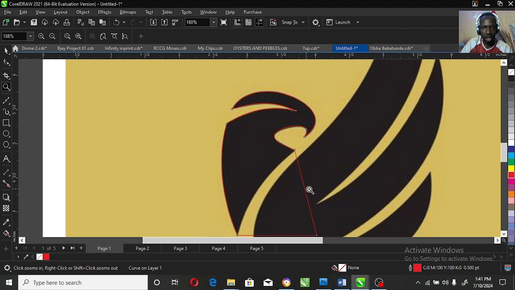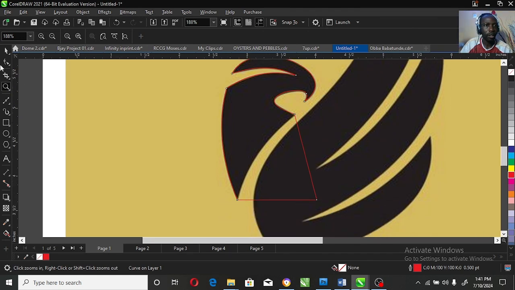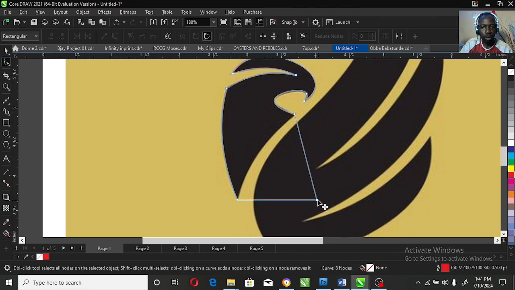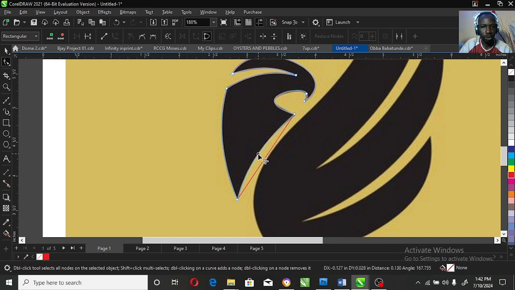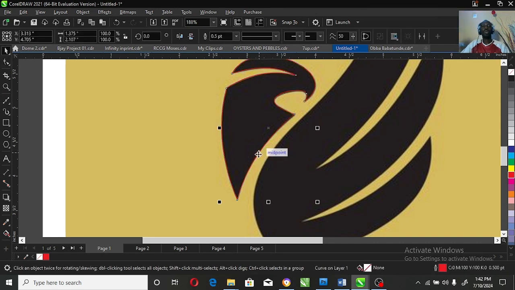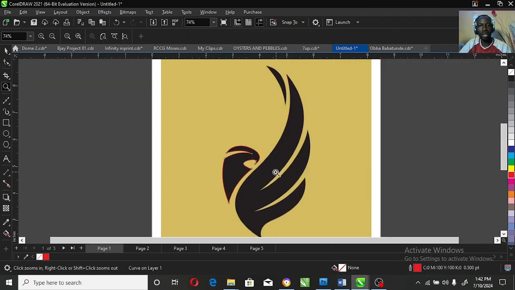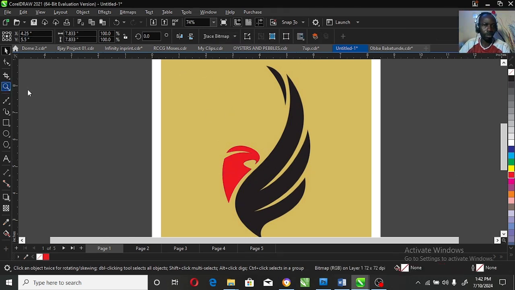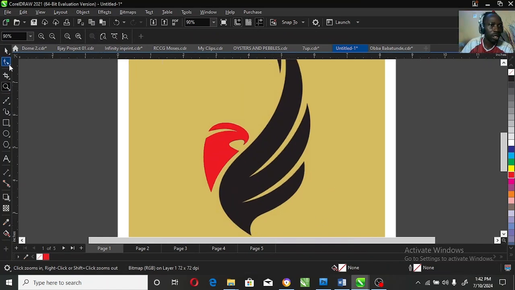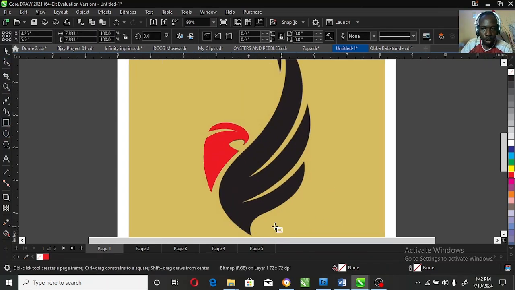So this is it. Then you come here, double click on it to delete, or click on it and press delete. Then you come to the middle, right click and click on curve. Then this angle has been gotten. It is as simple as this. Then you move to the next shape.